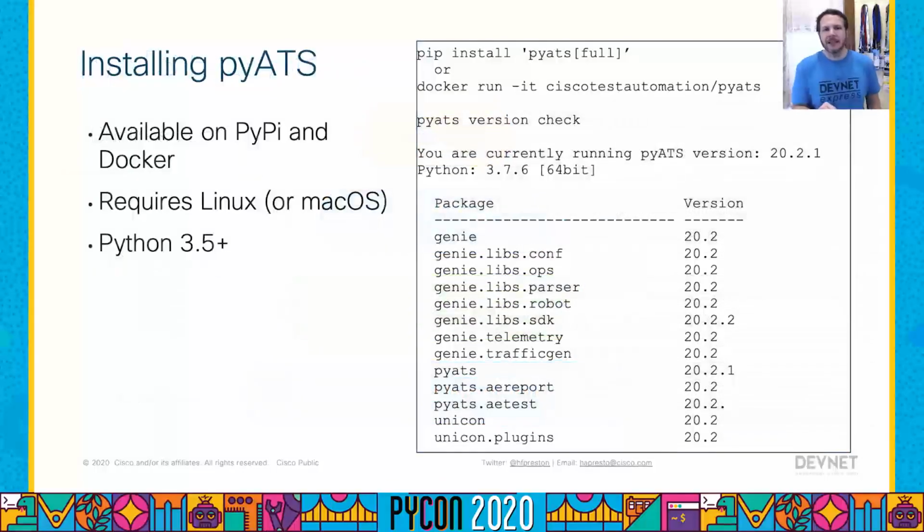Now, where do you get pyATS from? Like any good Python program, it's available up on PyPI, so you can pip install pyATS to pull down all of the bits from PyPI. It does require Linux or Mac OS to function, but if you're a Windows user, we can support it inside of Docker or virtual machines. You can pull the latest Docker container from Cisco Test Automation that has everything necessary to run your pyATS use cases inside of there.